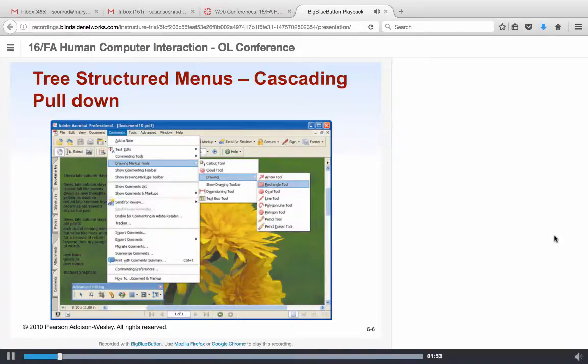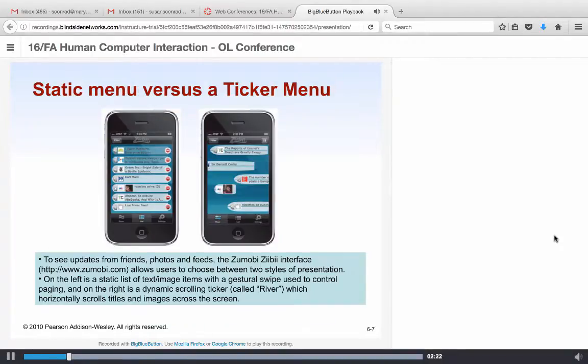Now, as menus get more complicated, we have something called a tree-structured menu, and this is an example where, here we're in Adobe, we have these choices, we pick drawing marker, we pick drawing, and we pick the type. PowerPoint has very similar things. Word can be very complicated, but this cascading of menus gets us to narrow down, because we start with larger categories and then we triage to smaller and smaller categories. A cascading pull-down menu, this would be called.